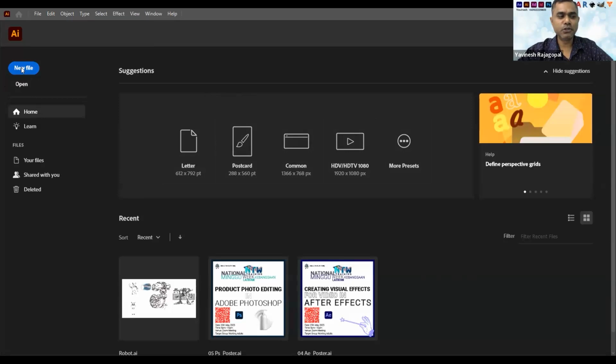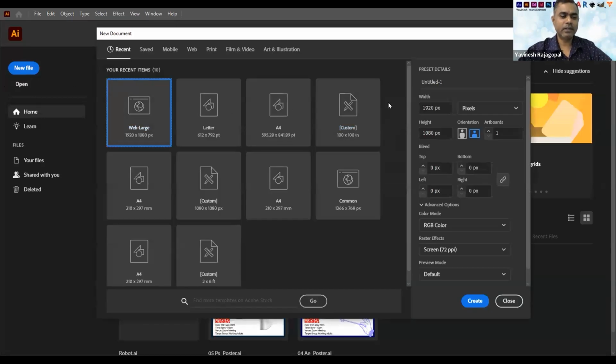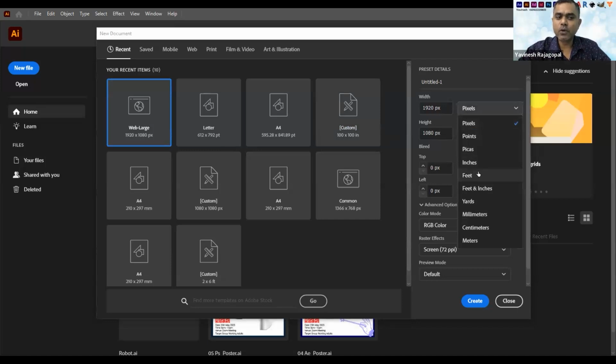So you go to New File, and this is the important part that I mentioned. You need to know the size of your bunting or your banner. Usually for big large format printing, we use feet as the unit. If you look over here on the right hand side of my screen, you have pixel here. You have to change it to inches or feet. Older versions don't have feet, so you need to change to inches.